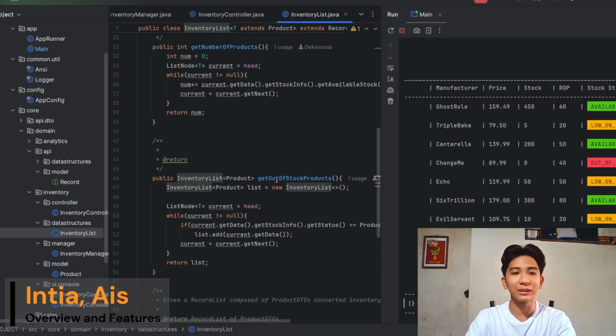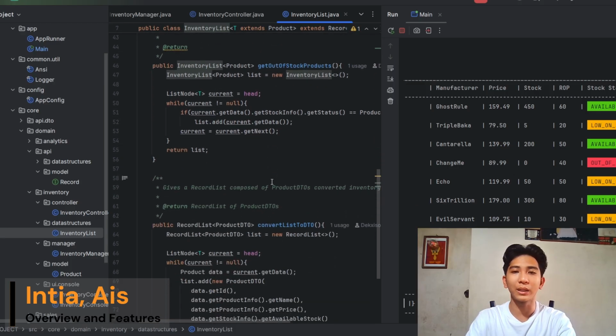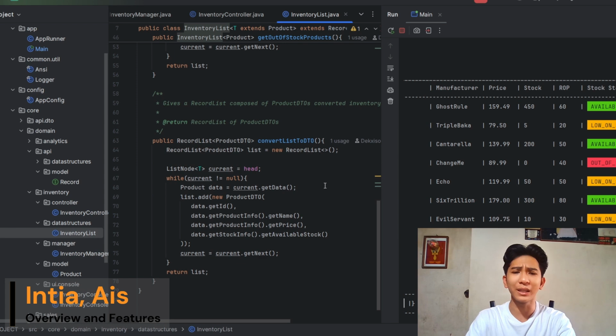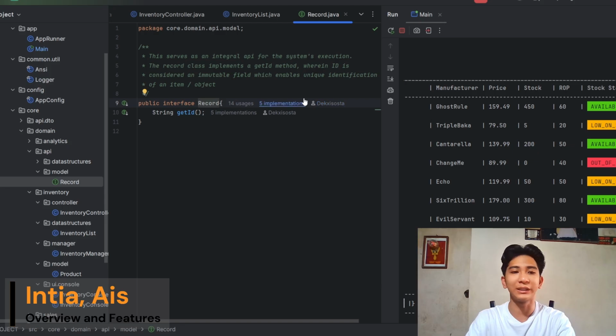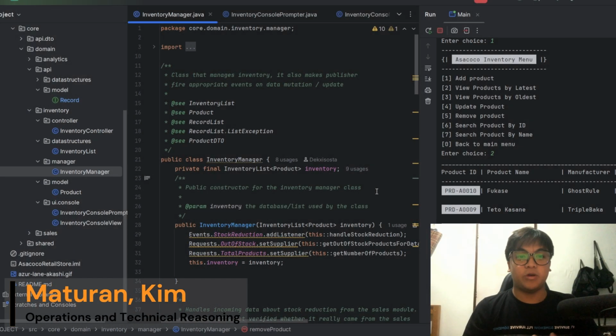Like the sales list, the inventory list also extends record list, meaning it inherits the same ID-based lookup and linked node traversal system. This allows operations like searching or deleting a product by its unique ID, rather than its position in a static list. Hi, my name is Maturan, and together with Ais Intia, we will tackle the product management module. To proceed with the discussion, I'm going to tackle the operations and technical reasoning of it.